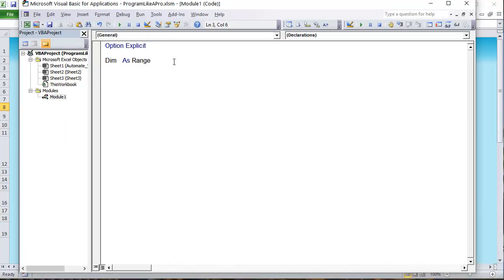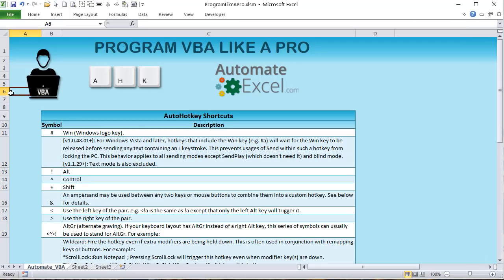Very powerful. I'm going to include that. AutoHotkey is basically just a way to automate typing, and it's super powerful, especially within VBA. So I wanted to make sure that you were able to understand that it's free software. I'm going to include the links down below.